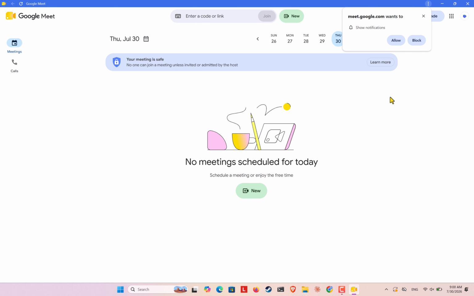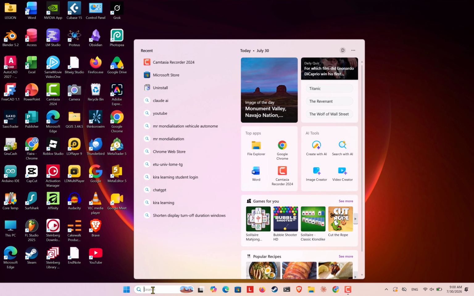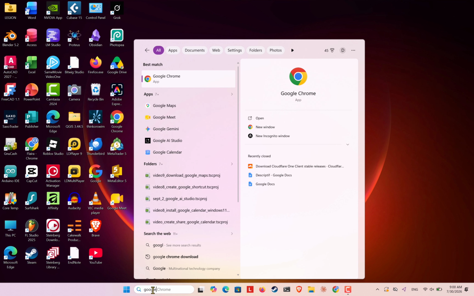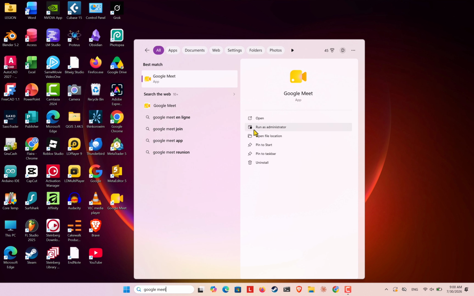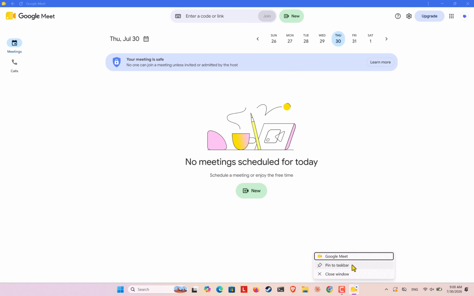Even if you close Google Chrome, the Google Meet app will remain open. You can also access it from the Start menu. Simply open the Start menu, search for Google Meet, and click the app to launch it. You can also right-click it and select Pin to Taskbar or Pin to Start for quicker access in the future, and that's how to download and install the Google Meet app on a Windows 11 laptop or desktop computer.